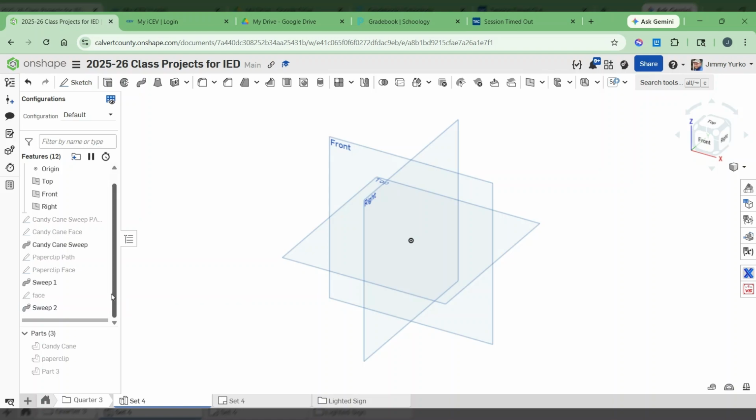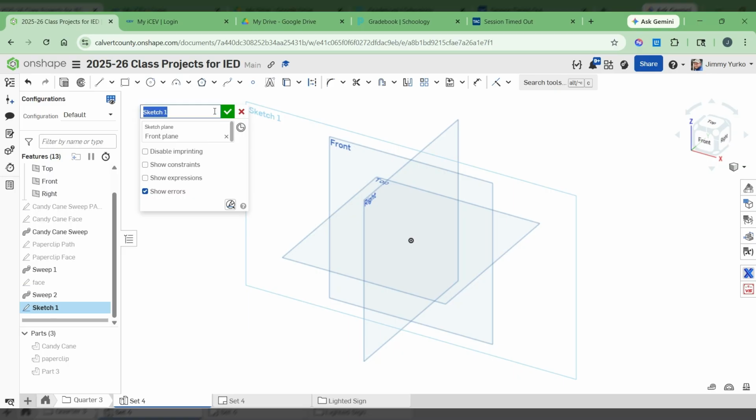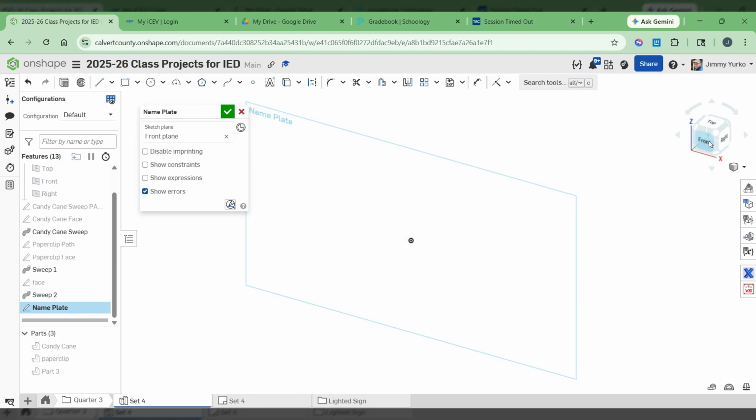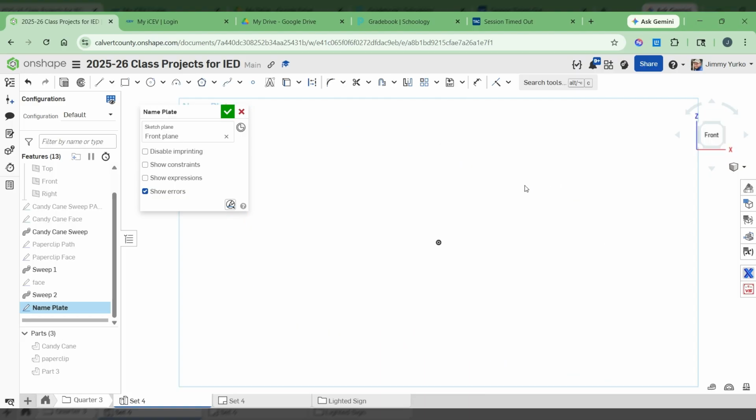Well, hello everybody. Today we're going to make a nameplate. We're going to start by creating a sketch on the front plane. We're going to give that sketch a name, and then we'll toggle our planes off by tapping the P on the keyboard and looking at the front view of our design.